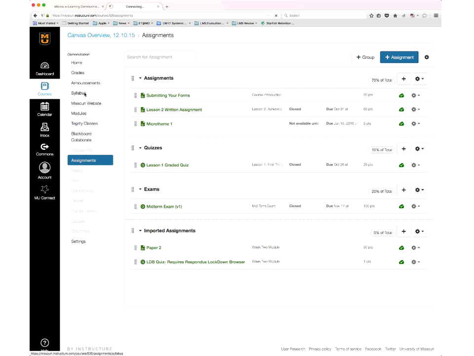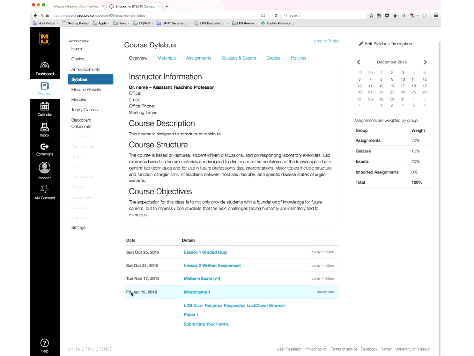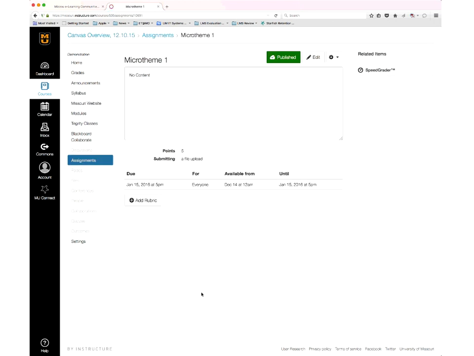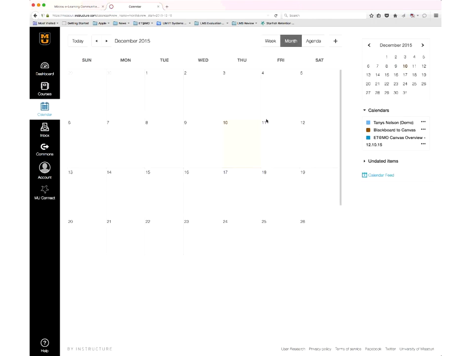And since I've added this micro theme, I'm going to go back to my syllabus just to show you how that is auto-populated in my assignments. So you'll see that here. Here's the date that it's due, the time that it's due, and as a student, I can just click right here to go directly to that. What I'll also point out is, in addition to that being populated automatically in the syllabus, it's also in my calendar now.